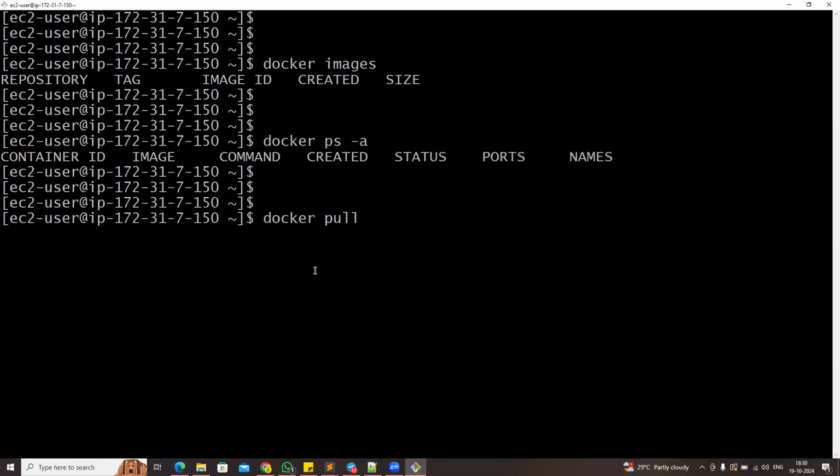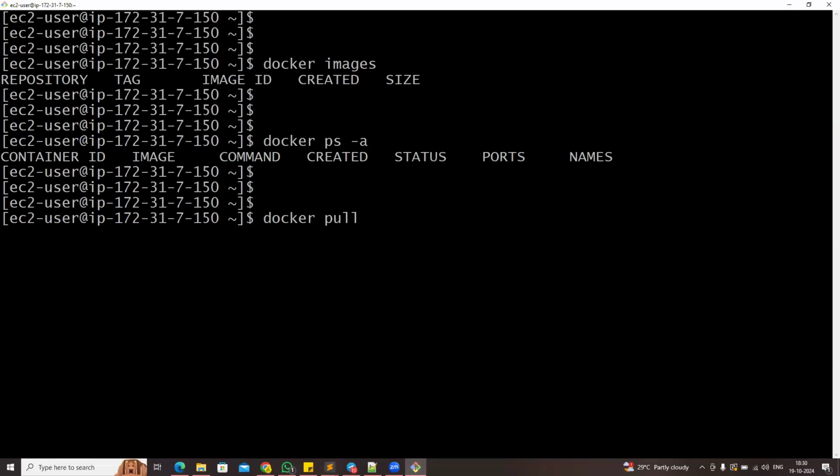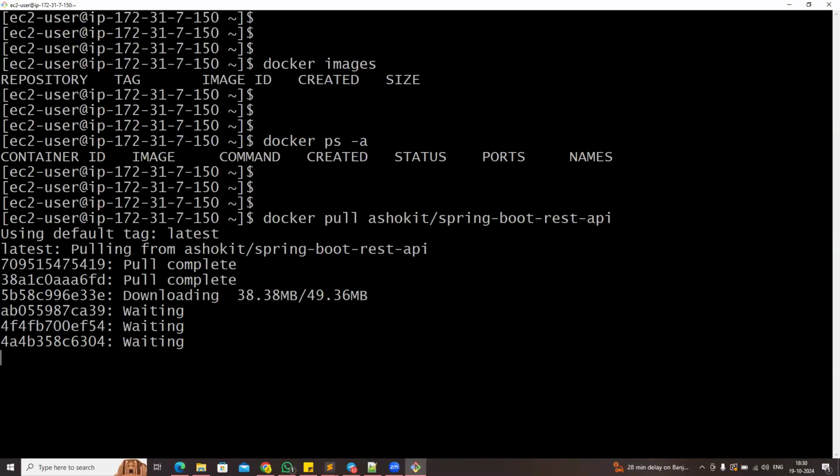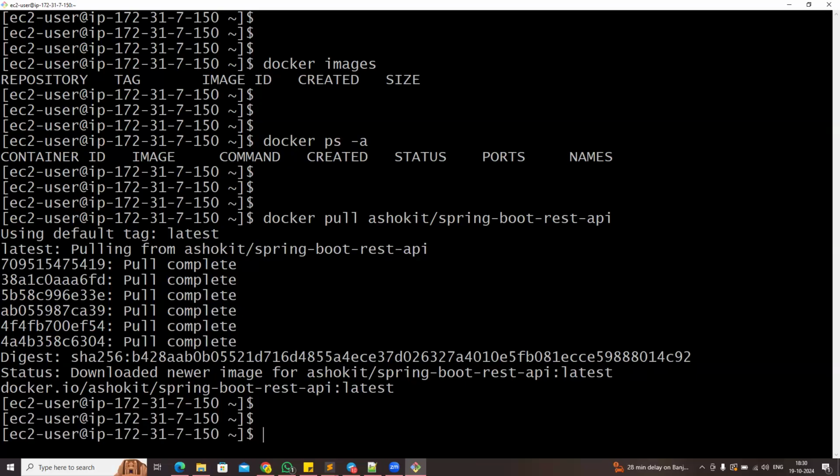Okay. There is a Docker image available, that is ashok-it/spring boot REST API. Now you can use this command in order to pull the image. It is downloading the image from Docker Hub, hub.docker.com. In Docker Hub, my image is available and I'm able to pull the Docker image.